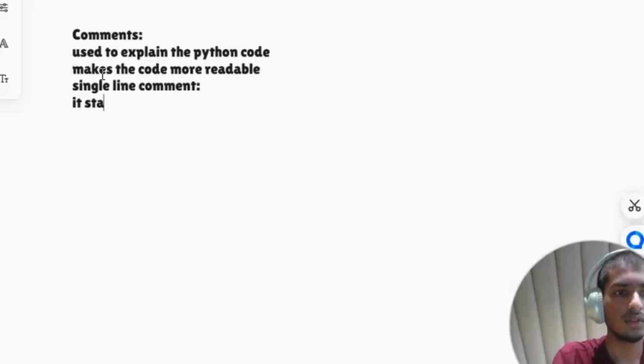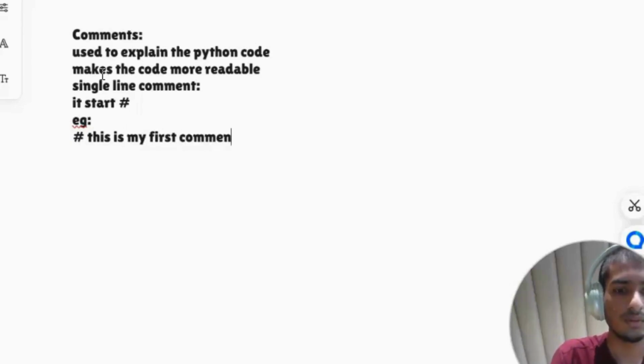They start with the hash symbol. For example, you can type anything, starting with a hash, and write this is my first comment. If you want to add another comment in the next line, we should use another hash and write anything you want.